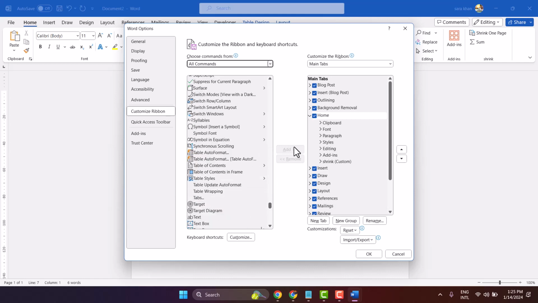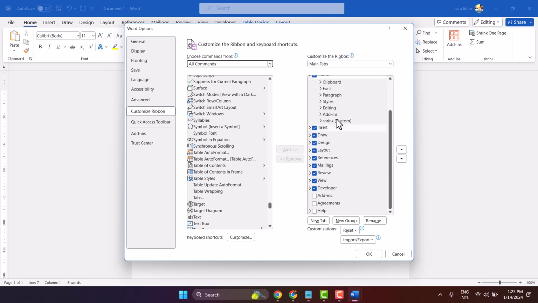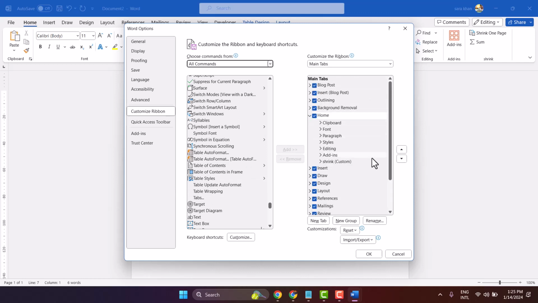So select and add. And guys, you need to select a group here. Also, you can create a new group and select it, then add it.